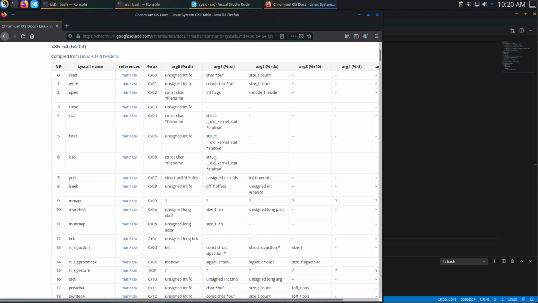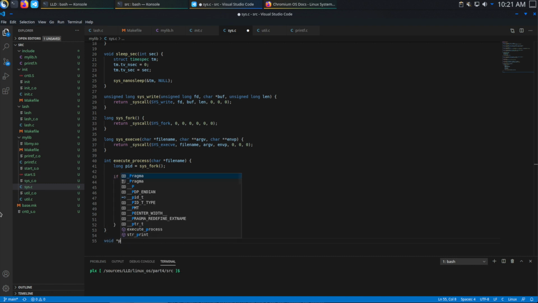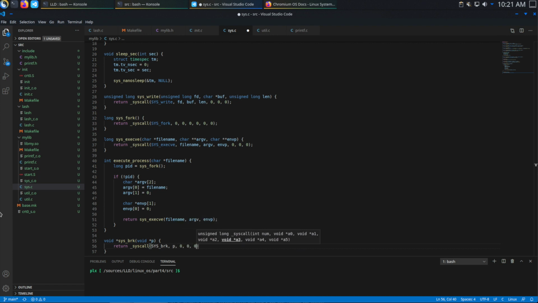Okay, first we're going to go to this Linux syscall table, and this is the syscall we want, brk. It takes an unsigned long brk, which is the new break of an application. So let's create a syscall for that. It's going to return a void pointer, call it sysbrk, and it's going to take in a void pointer. And simply return syscall sysbrk and pass in that pointer, and then 0 for everything else.